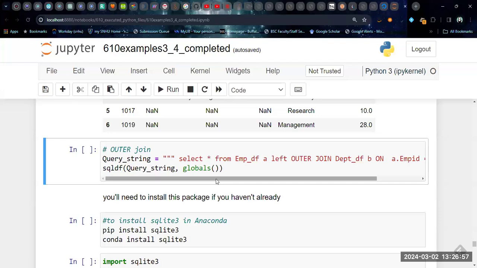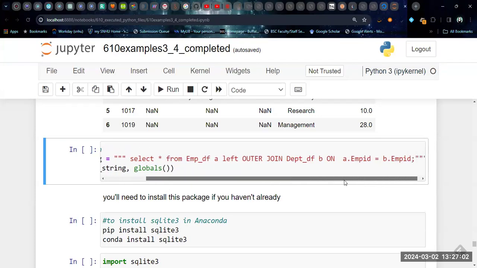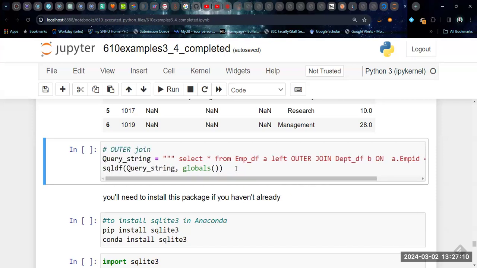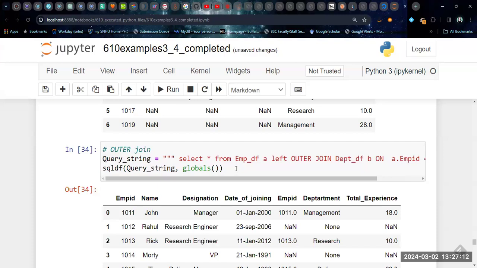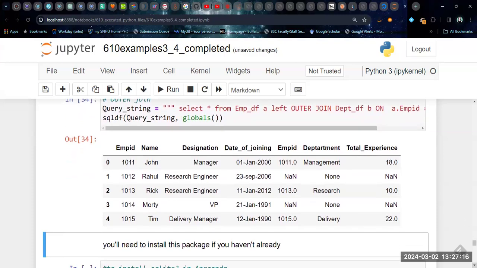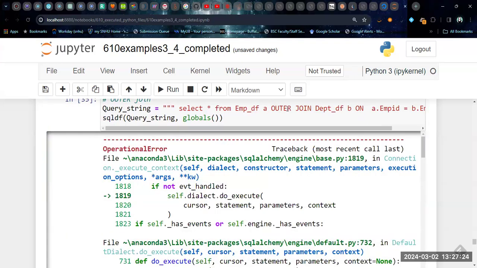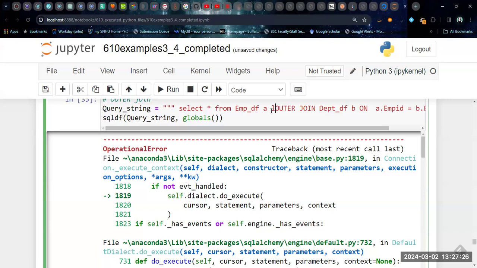Now, same thing for our SQL function. The outer join is going to, again, preserve all the information from our two tables. Yeah, I got an error on that. That's weird.